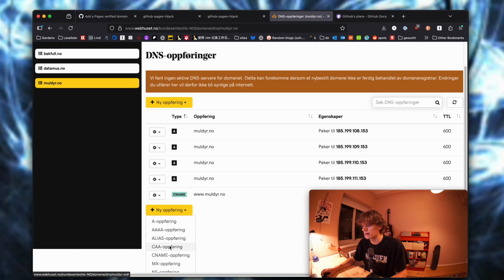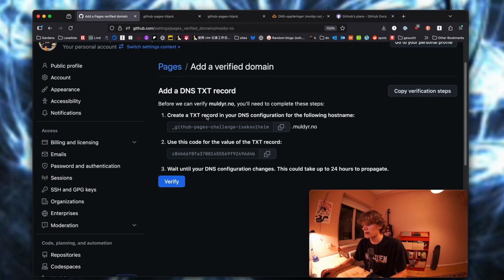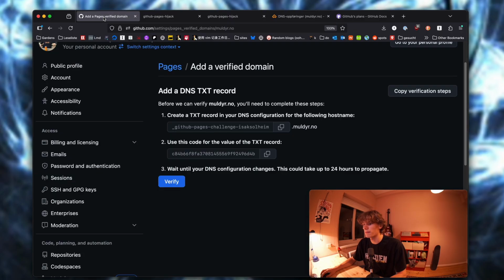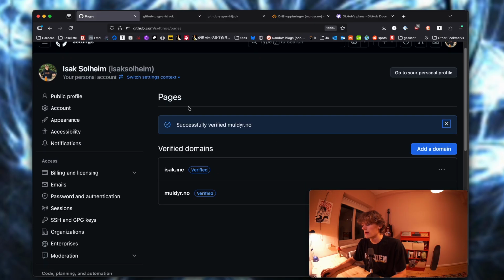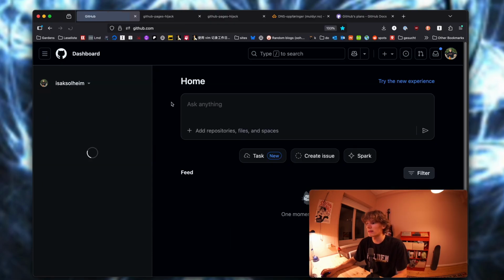So let's add a TXT record, just doing this straight ahead. Use this value, just like that. We can verify, and this was successfully verified, and now GitHub is going to make sure that only my profile can point to this domain successfully. So that's the best way and also the easiest way of protecting yourself.